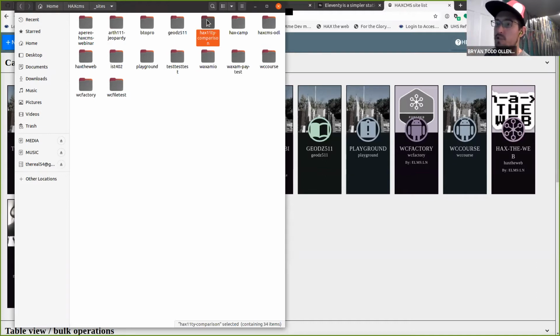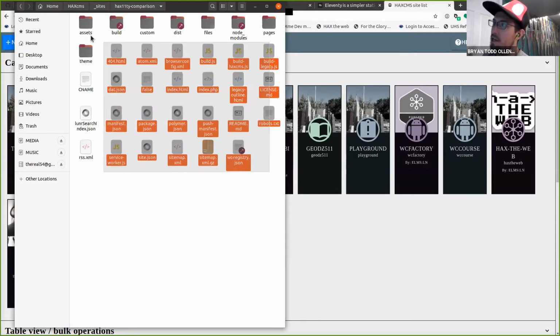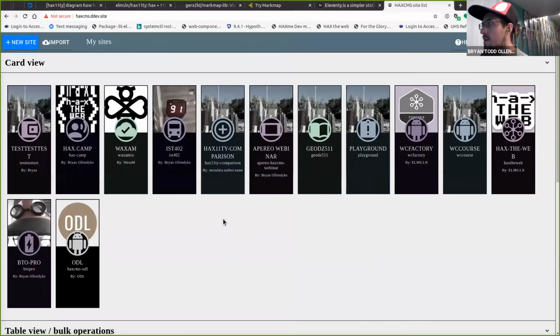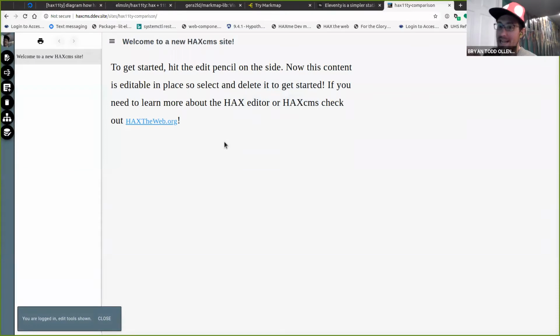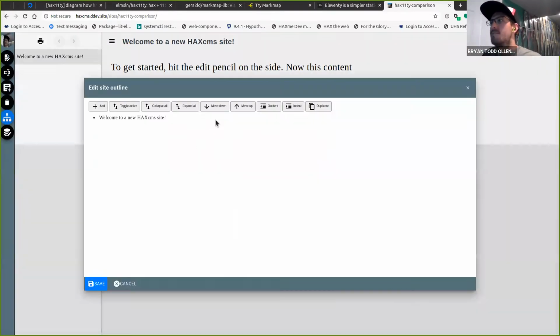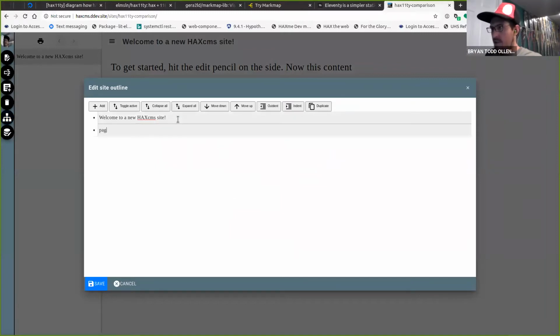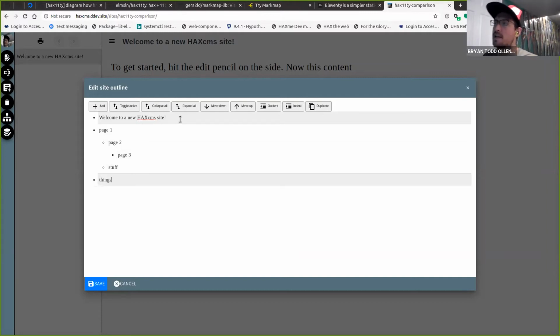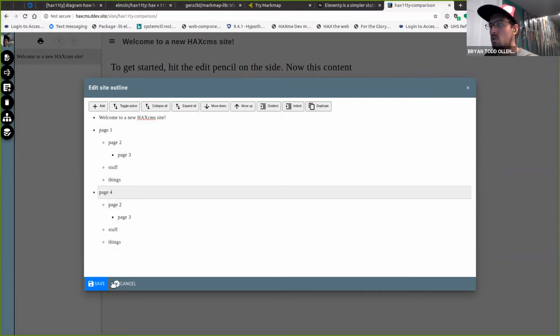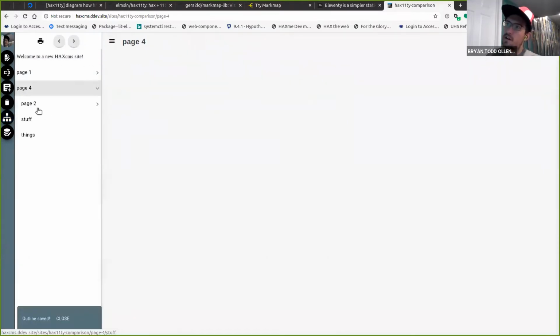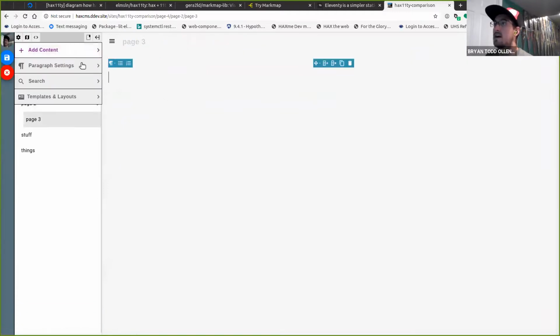So it makes it a nice machine readable name. And then it has dumped these files in. So that then when I click on Hax 11D comparison, it's going to load me a site. So this is a Hack CMS site. And then I have my outlining tools, page 1, page 2, page 3, stuff, things. And I did a lot of cleanup in the logic so that this will now safely work to generate me an outline. So I can rapidly generate content outlines.